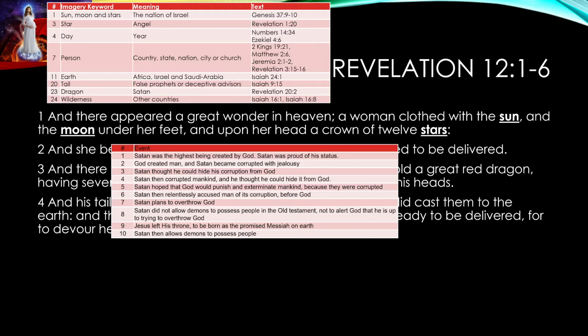Once Jesus left the throne, Satan went all in on his corruption, and he allowed demons to possess people. Demonic possession became a common issue in Israel by the time Jesus was born. Satan's plan was simply to find and kill Jesus as soon as he was born.